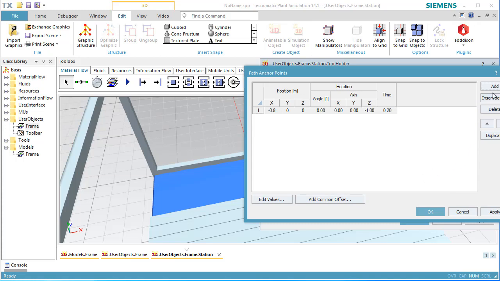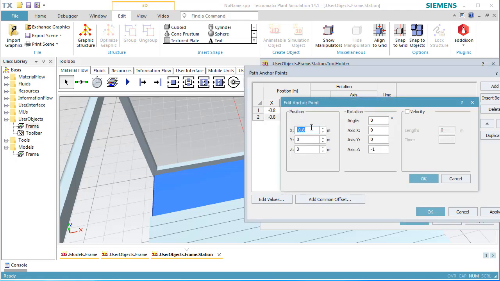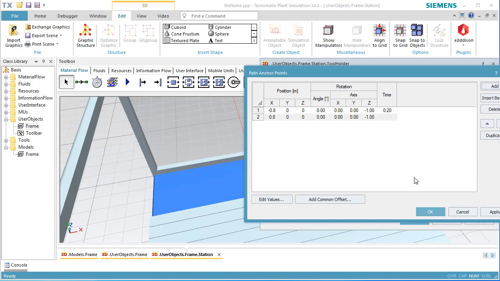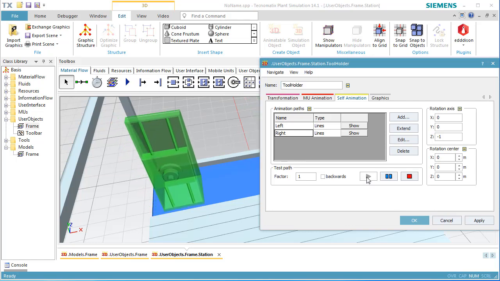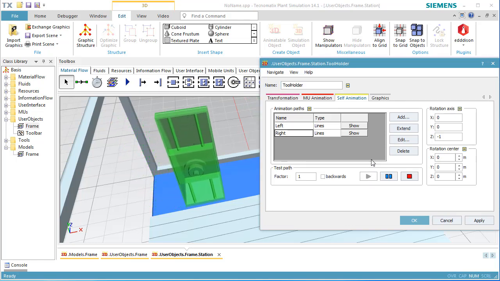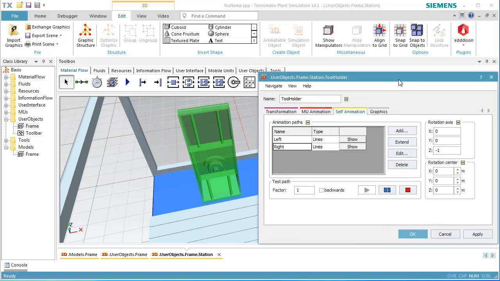Next, we click Add to add the endpoint of the movement. We double-click the endpoint and enter 0.8 meters as the x-coordinate of the endpoint. Click OK twice to close the open dialogs. We select the path Right and click Play to check if our path definition works as intended.